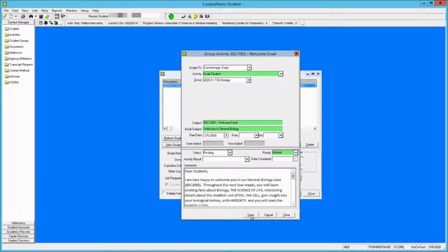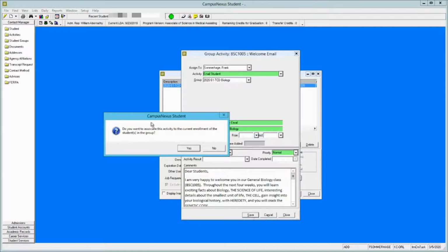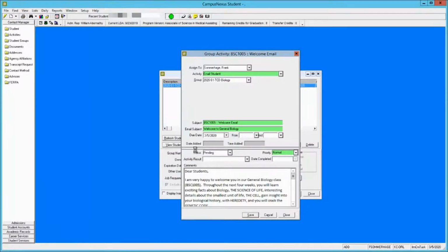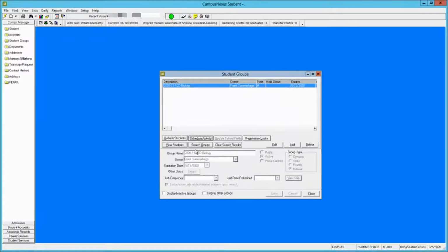I can now say save, and that is the equivalent of sending. So this message will now send via email to all the students in this group so that they know they will be in my class. I click on save. There might be a small pop-up message that shows up, and in this case, do you want to associate this activity with the current enrollment of the students in this group? Yes. So there we go. My students are now informed via email, but we know our students. It's only going to be their institutional email, not their private email, that receives this message.